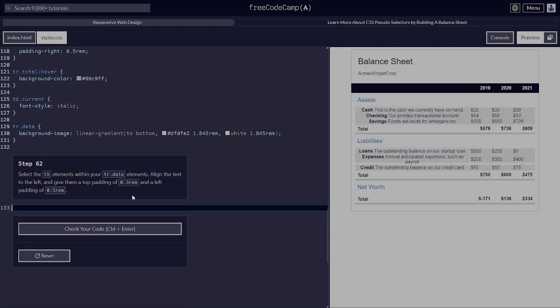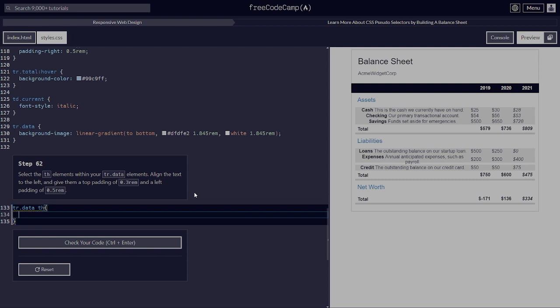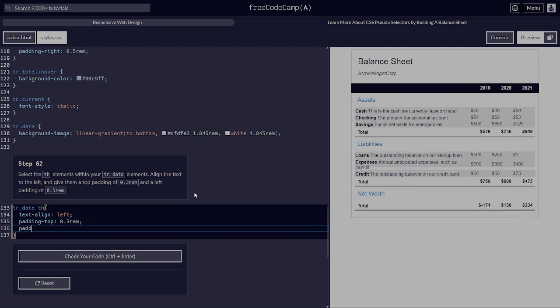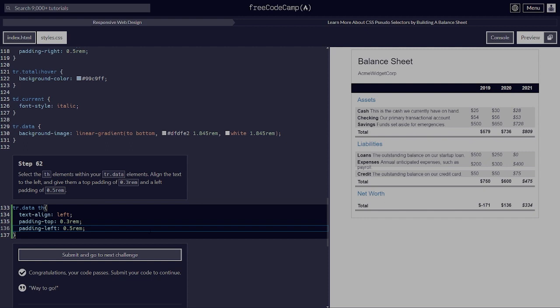Step 62. Select the TH elements within your TR data elements. TH, I think that's what we do. Align the text to the left. Text align left. Padding top. Padding left. Let's see if I can do this with no mistakes this time. Got him.